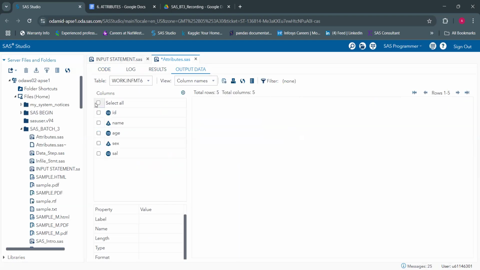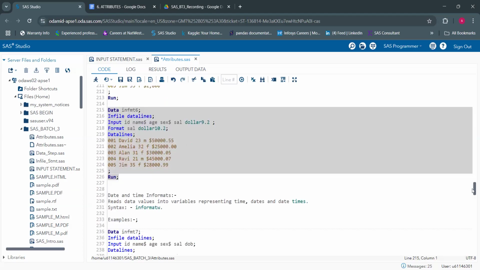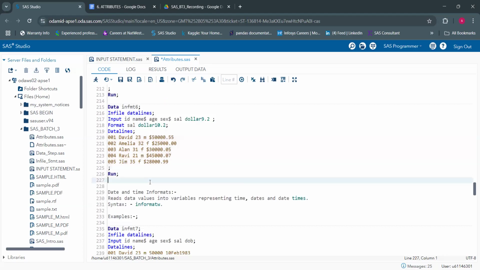You see the salary, it will be okay. The length will be 8, but the format is 10.2.